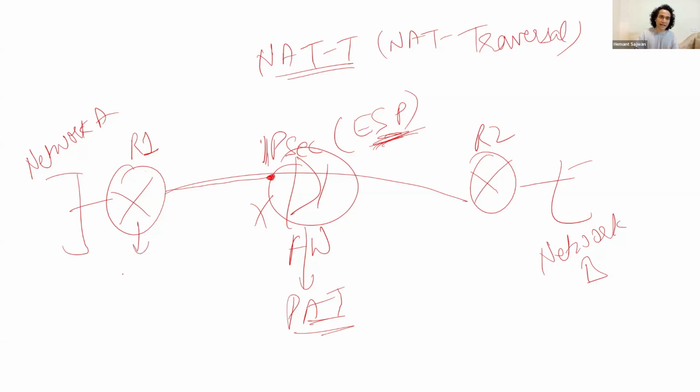So you will configure NAT-T on these two routers, NAT-T here, and you will enable NAT-T here as well. There are certain commands that you need to run to enable the NAT-T feature. And once the NAT-T feature has been enabled, these two routers will say, hey, okay, we have been configured for NAT-T.